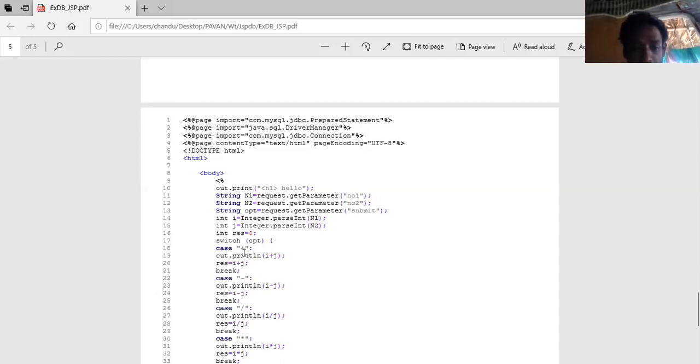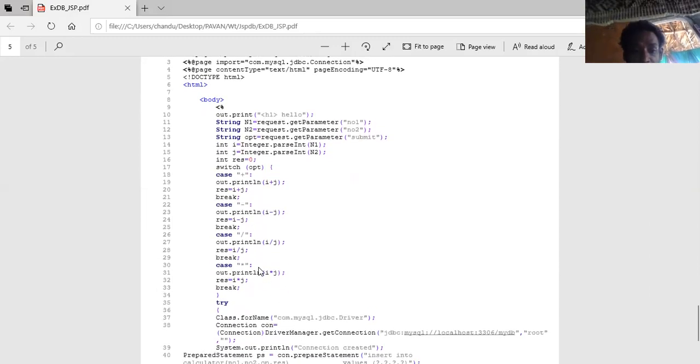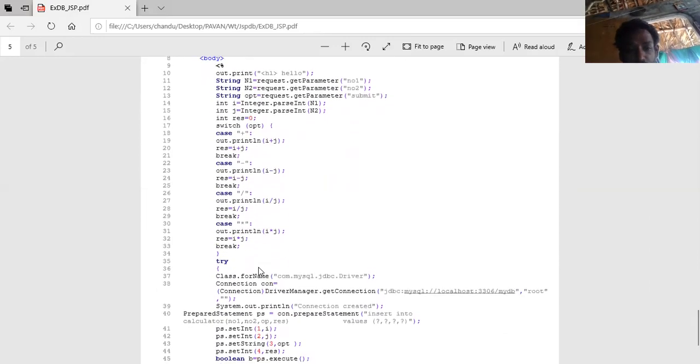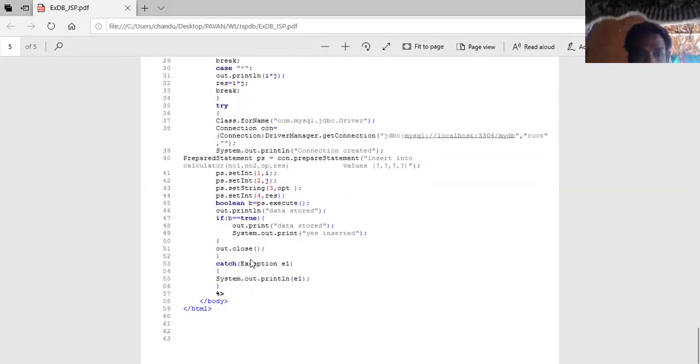And next, we are calculating according to the case: if plus, addition; if minus, subtraction; depending upon the situation, based on the values i and j, I am calculating. This is a simple switch case. Now after calculating, I am going for the database part of the program.